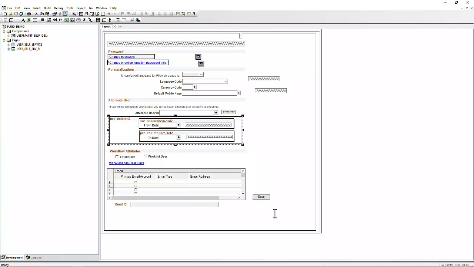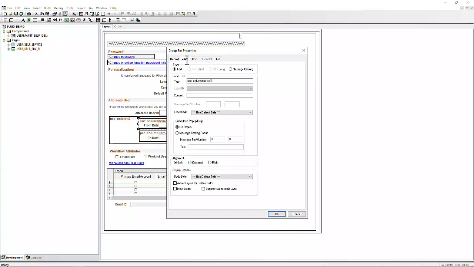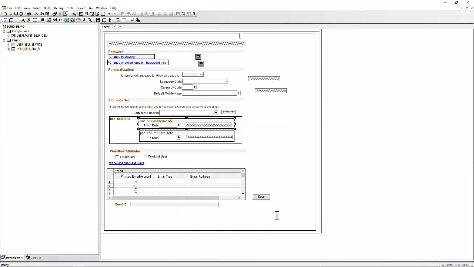Likewise, you'll do the same to your child containers. Except the style that you apply is the PSC column item 1 of 2. It's also a layout-only group box. And again, the best practice is to apply the style name to the label so that you see that at design time. And you do the same to the other child group box.